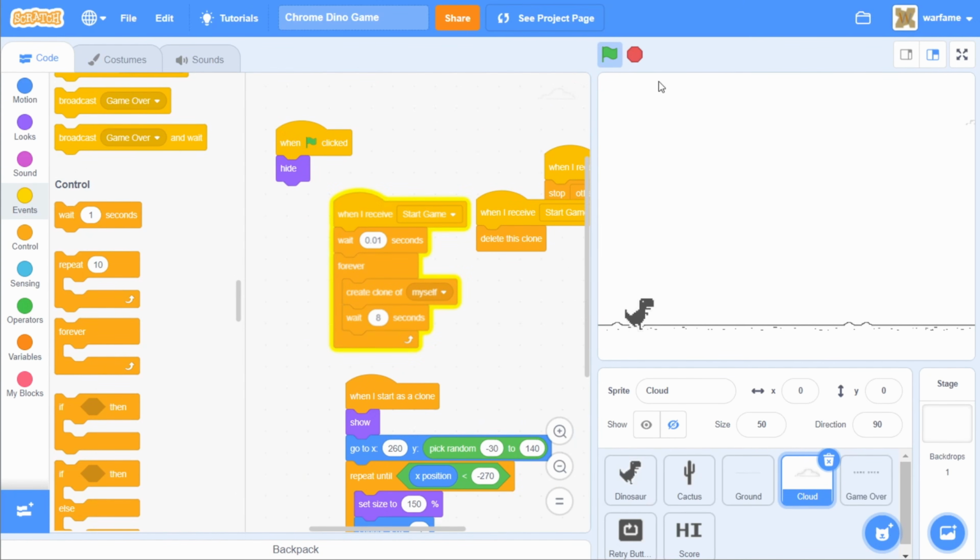So if we try it out, then as you can see, there are some clouds. And one cloud should spawn every 8 seconds, and the clouds should disappear once they reach the edge of the screen. As you can see, they smoothly disappear. Okay, cool. And if we retry the game, then the clouds still work as normal.